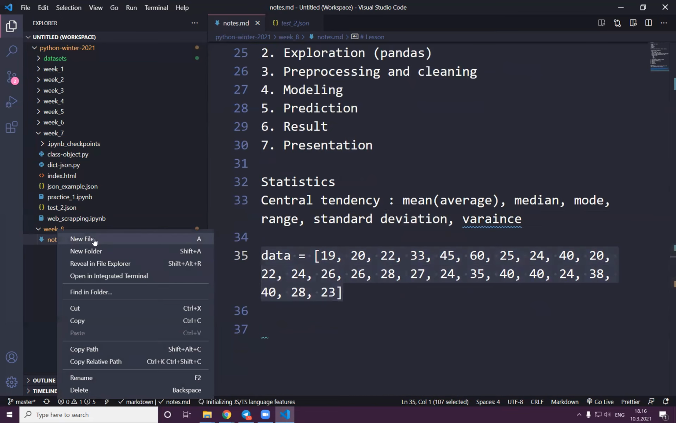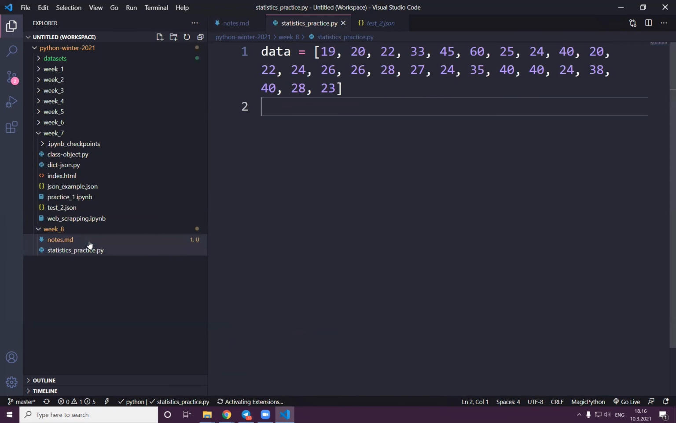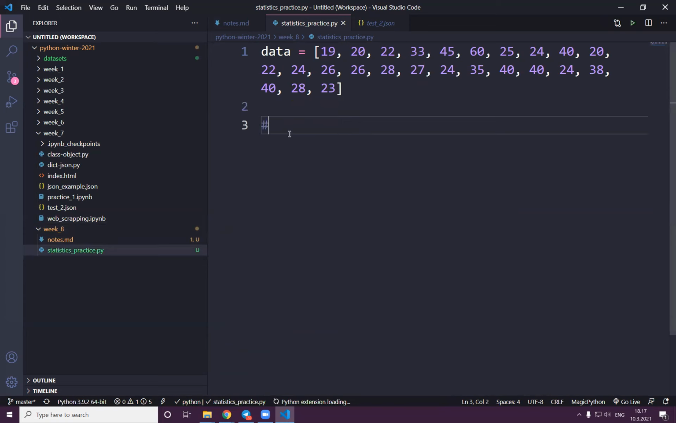So let's create a file, statistics.py, because I don't like to call it statistics. There might be some conflict sometimes whenever you use some kind of reserved word or module, so I will try to avoid that and use practice or something .py. And then this is our data. So what's our plan now?